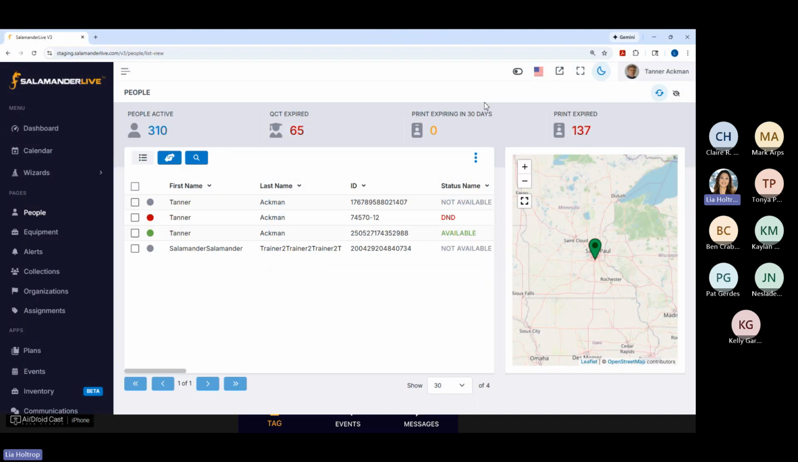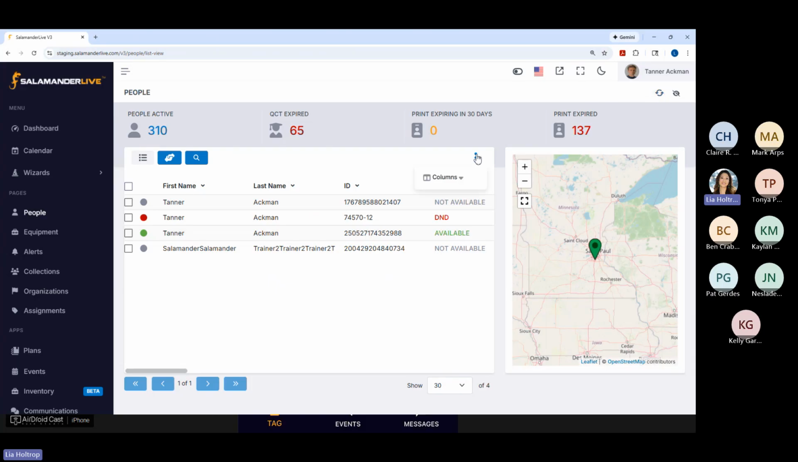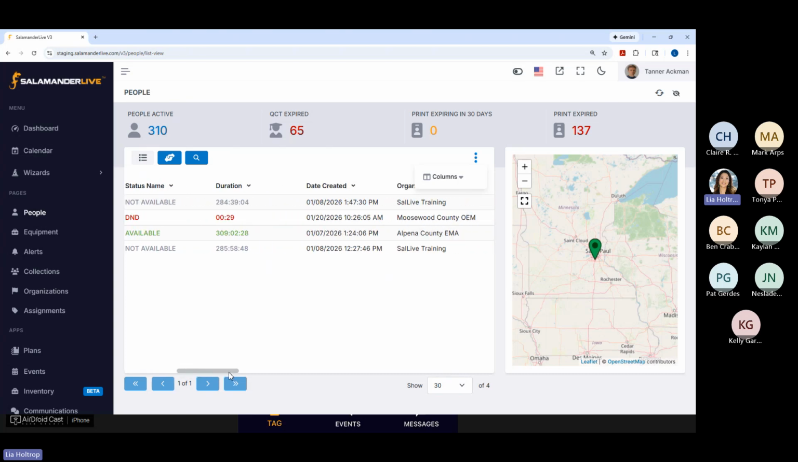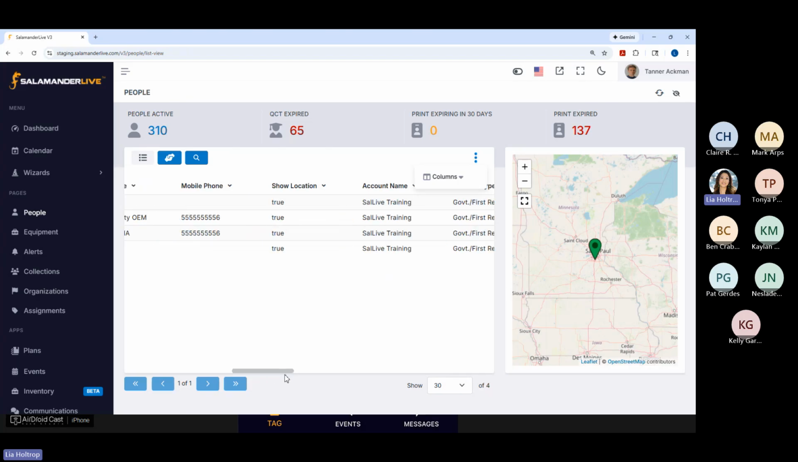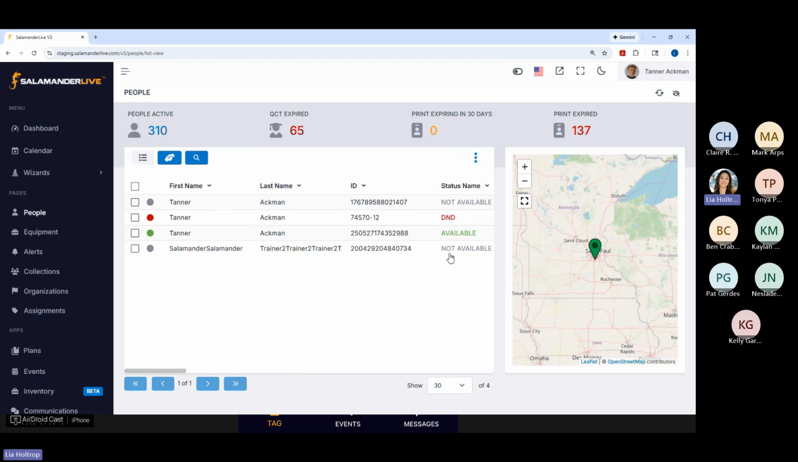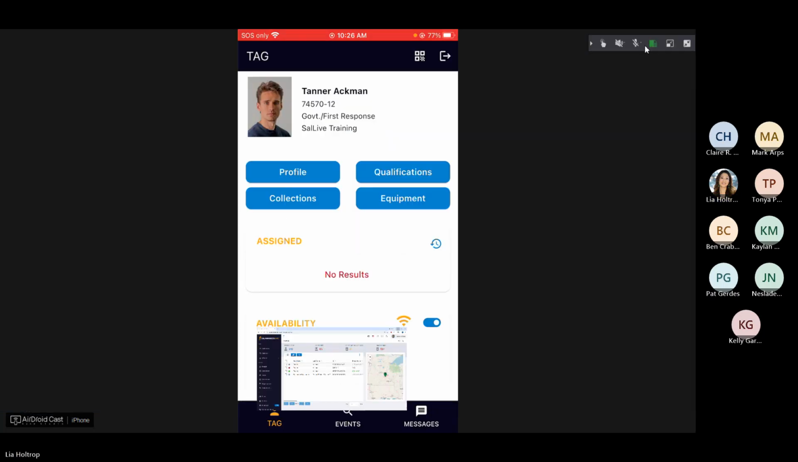Now, when you're in this people list, you'll see that there are these three dots. That's more options. You'll see that that's columns. So you'll see underneath that, because the map will always show, it's the one area where the map always shows. And you can go over here and you can change and add in your columns. So right here I have show location is true, which means I know that it's pinning over here. Okay, so that's how the resource availability map works with the tag app, again, based off of what the tag app user is selecting.